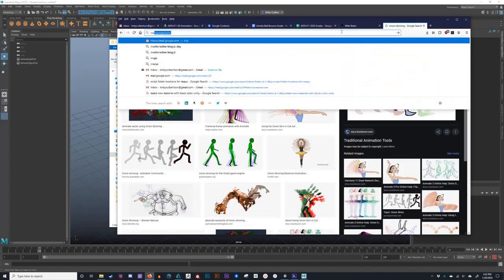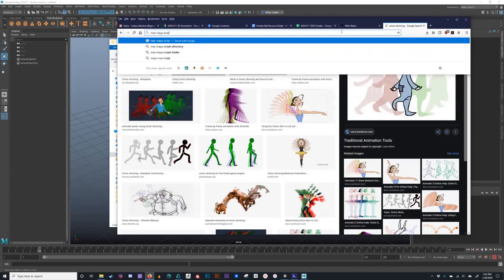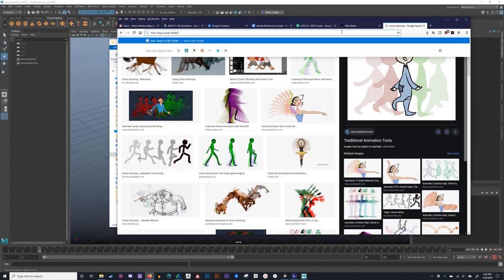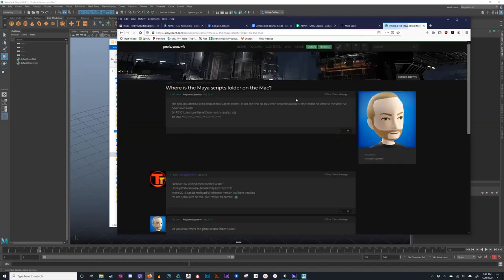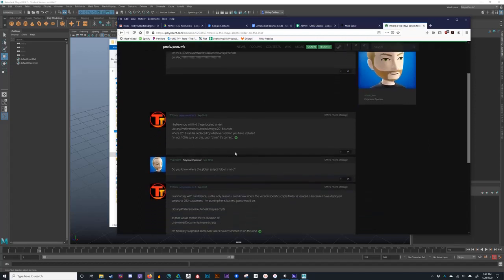address on a Mac. My script folder. There we go. All right, and here it is on a Mac.